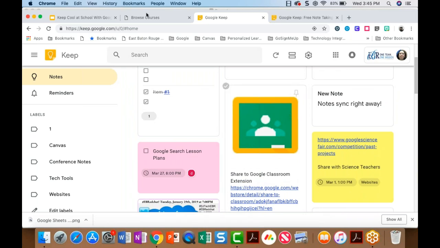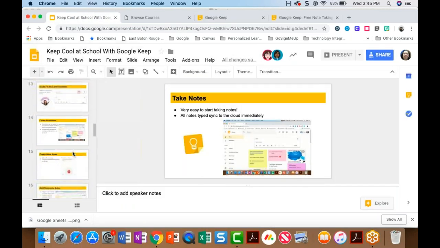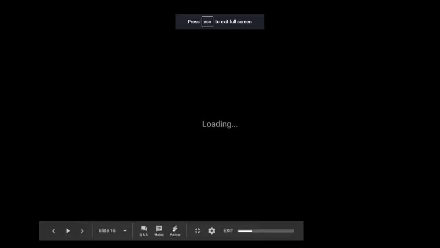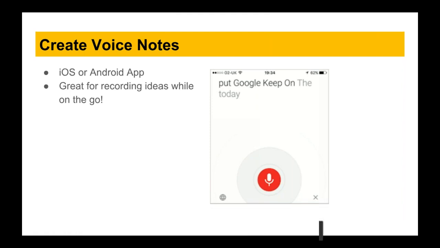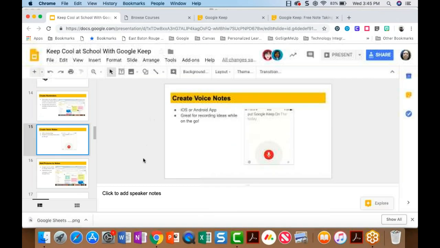Another great feature within Google Keep, and I'm going to jump along here in the slideshow, is that you can create voice notes. At the moment, you need the Apple or the Android app. So you need to go with the mobile app if you're going to be creating voice notes, but it is possible to create voice notes in Keep. It's fantastic for recording ideas, or sharing ideas with other people when you're on the go. Basically, you just open the Keep app and then select the voice recording option. Hopefully, that's going to become native to the desktop app as well sometime in the near future.